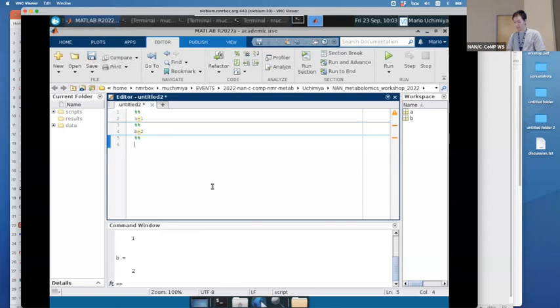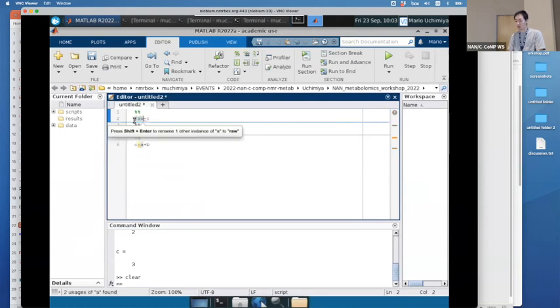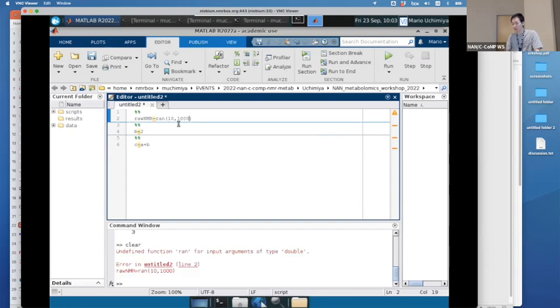B, C, okay? And this is really handy when we do metabolomics analysis because you can do something like, say, rawNMR equal, say, now we have 10 samples and they have 1,000 features.